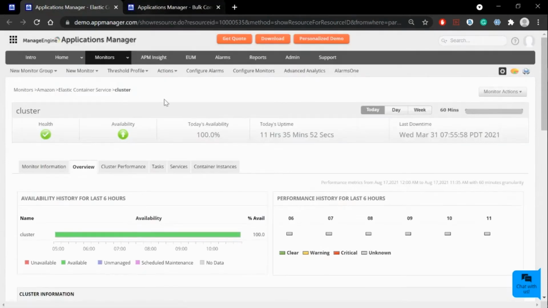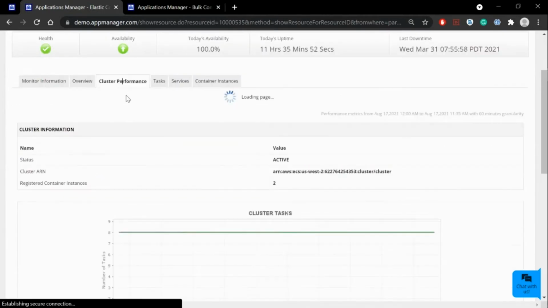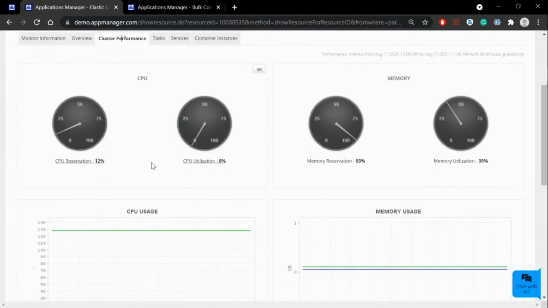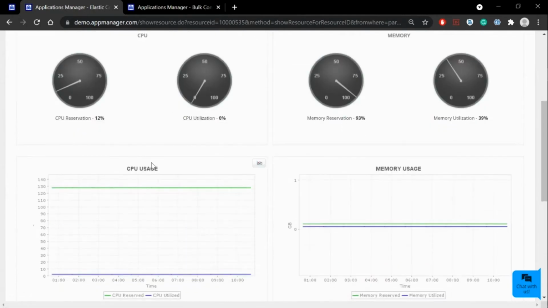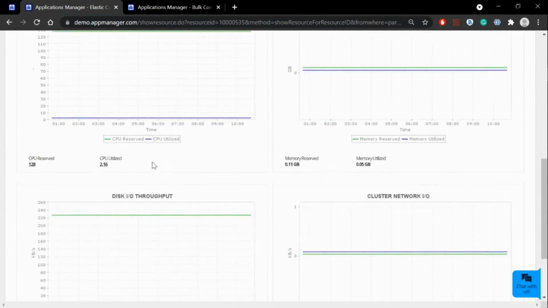So this is an ECS monitor. Here you can see all the basic overview information. And in the cluster performance, you will be able to see all the vital metrics regarding CPU, memory, and also regarding your tasks, all those details will be mentioned.